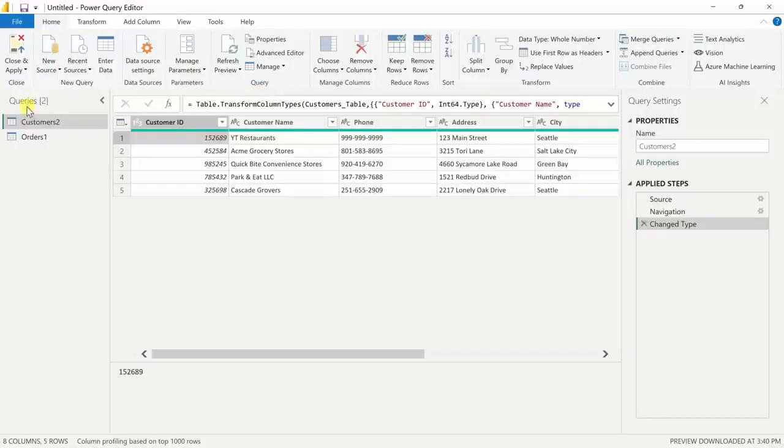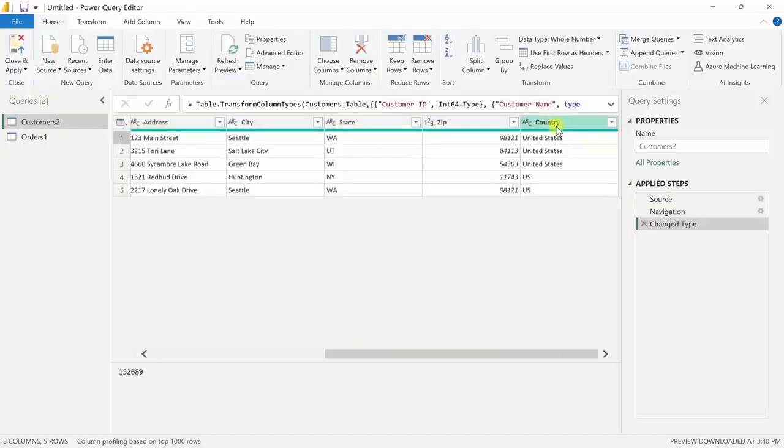Over on the left-hand side, I can see that there are two separate queries. Each one corresponds with one of the tables that we would like to bring in. The first one is called Customers. Here I can see all of the data contained within Customers. And if I scroll over, here I see that country column with the inconsistent reference to the United States.